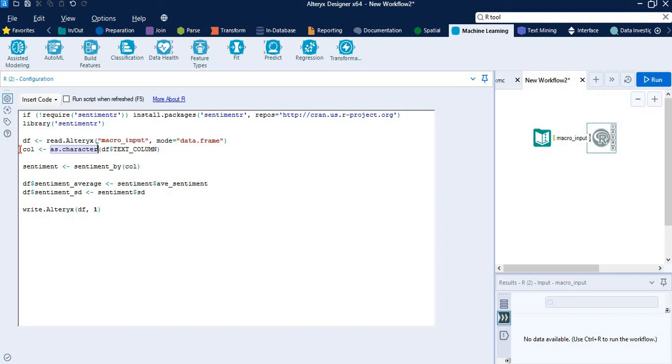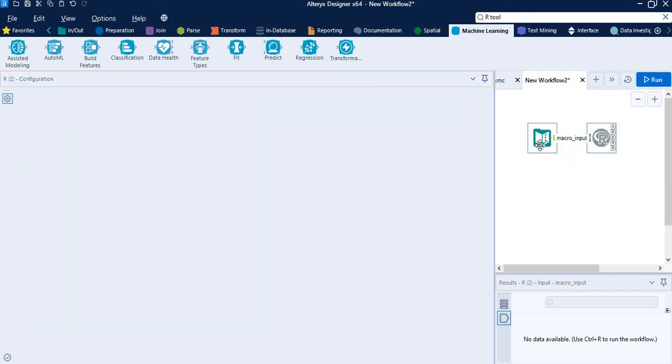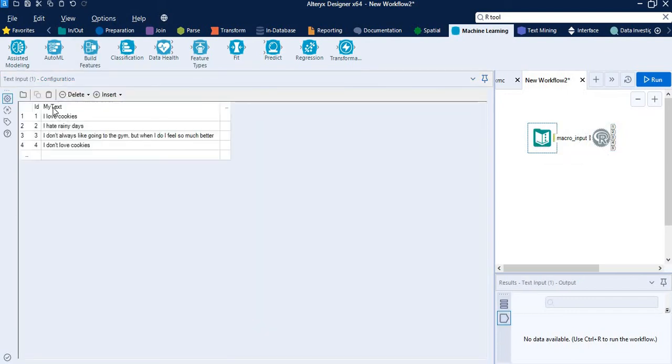So just to be 100% sure that it hasn't been cast as something else that is not a character, we add another variable called column, and then I do as.character. What you notice right here is that it says text column, but if you check the name of my macro, this is here called my text.